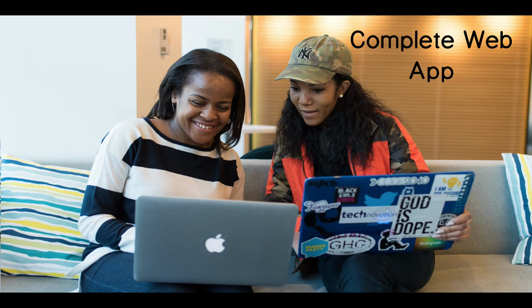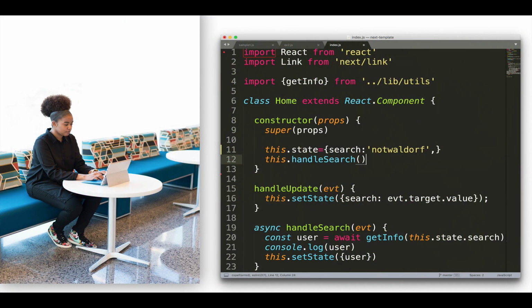Hi everyone, and welcome to this video that puts everything together so you can create a complete web application. So let's see where we are. We have written some code in Next.js that enables us to create a front end, which defines what the user sees, the user interface, and how the user interacts with our application.